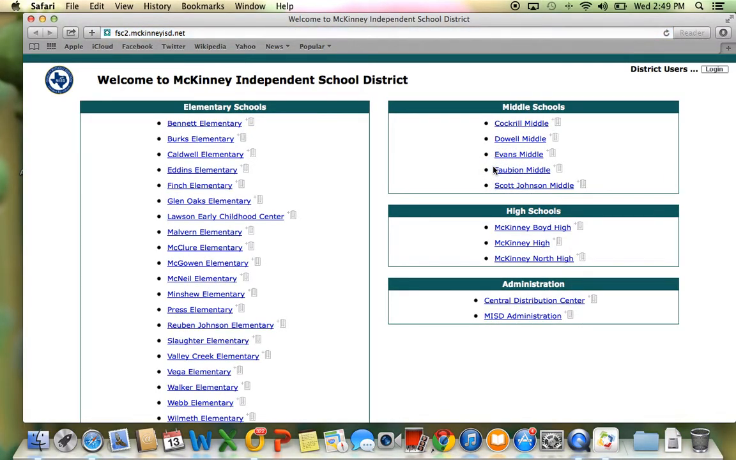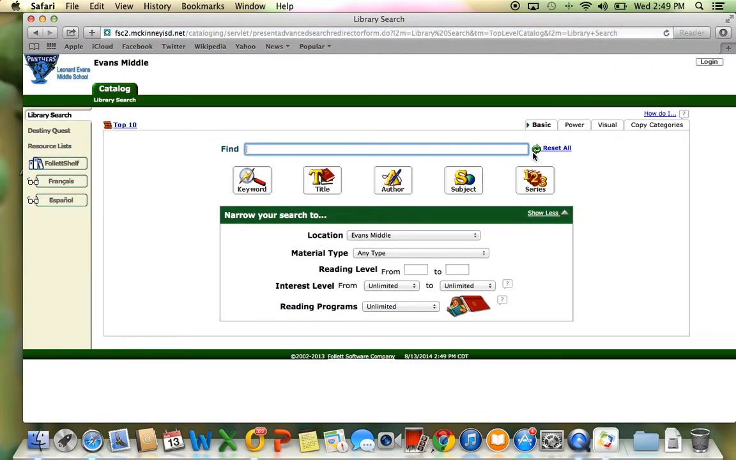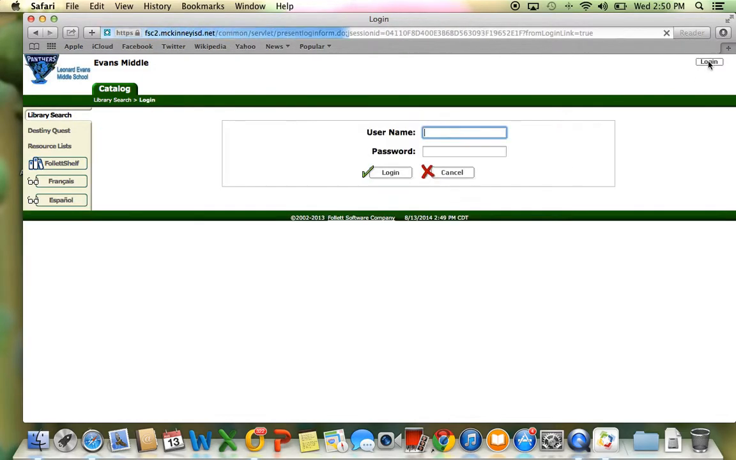Now remember, you can also get to Library Search from home if you go to our web page. So click on Evans Middle, and then you must log in to see the ebooks. For students, it will be S plus their ID number. Your password will always be your 8-digit birthday.